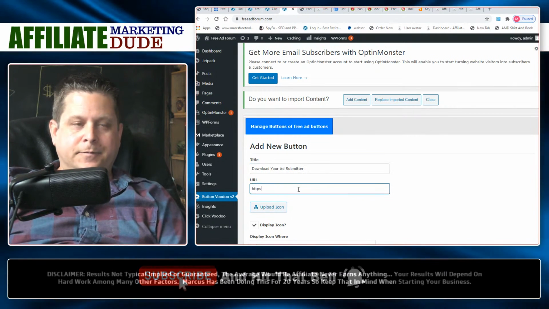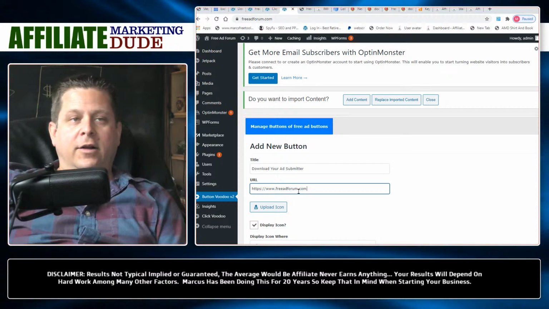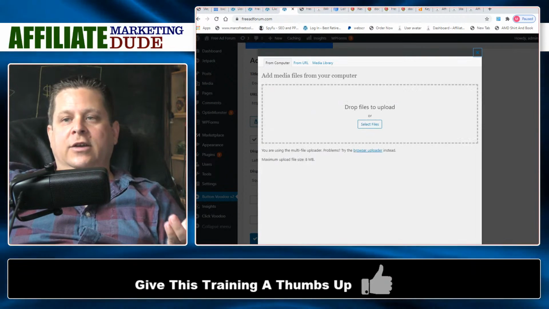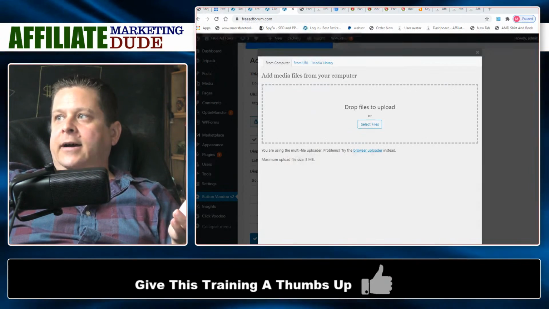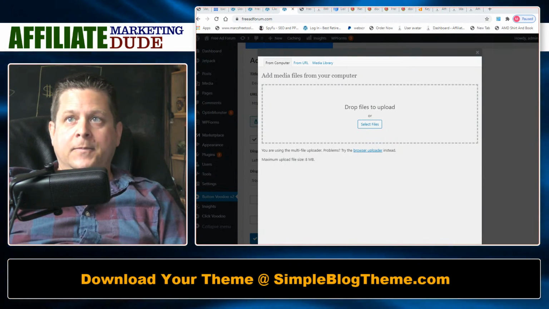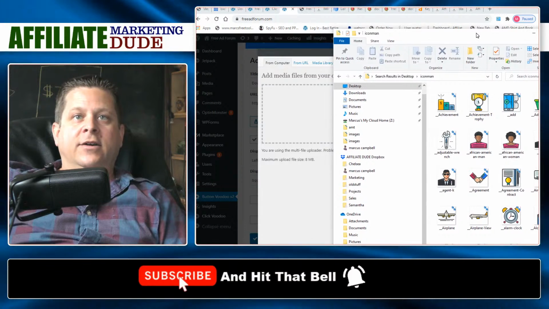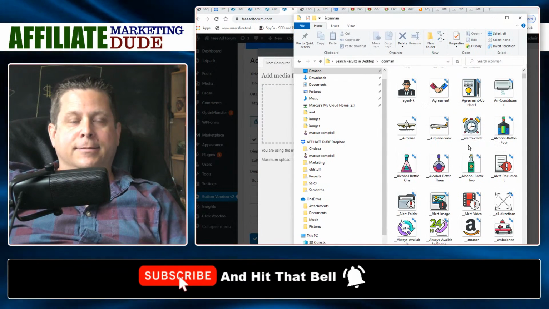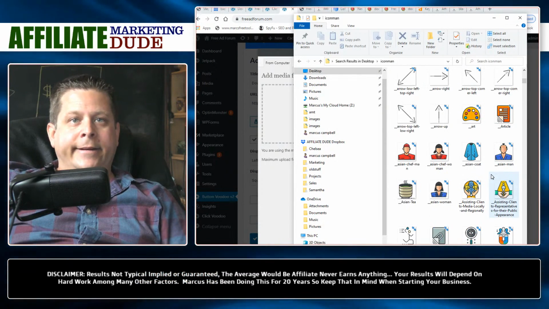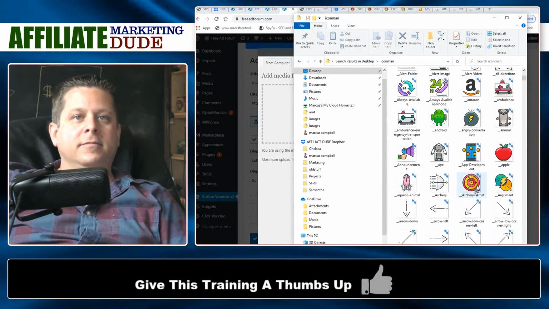We put our URL in here, whatever you want your URL to be, wherever it goes. And then we can choose where we want our icon, and you can actually choose an icon, which is pretty cool. I can make the button look however I want. Let's see, here we go. I can take some of these icons and say, okay, free ad submitter. I'll find one that looks like a submitter type thing. We could say this one here, a little bullseye, right?